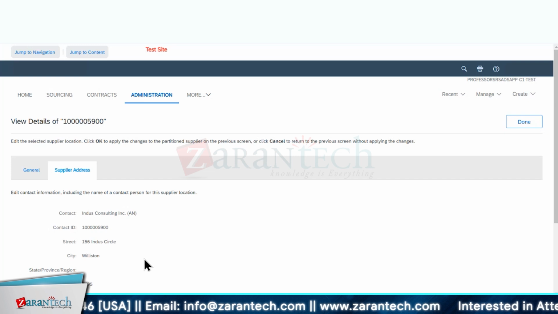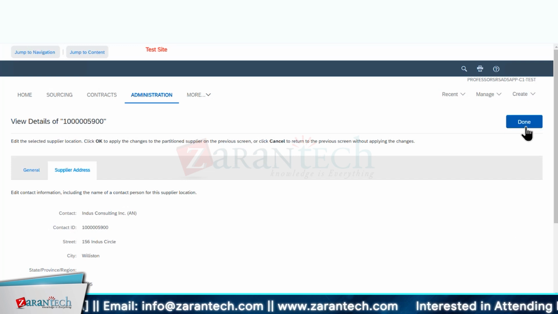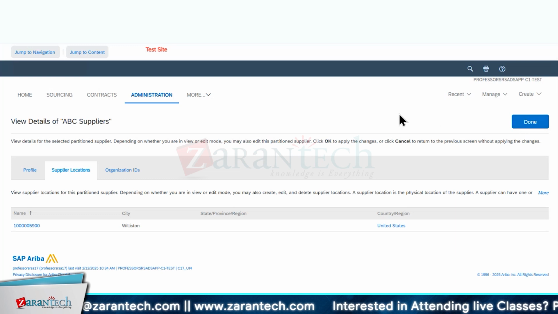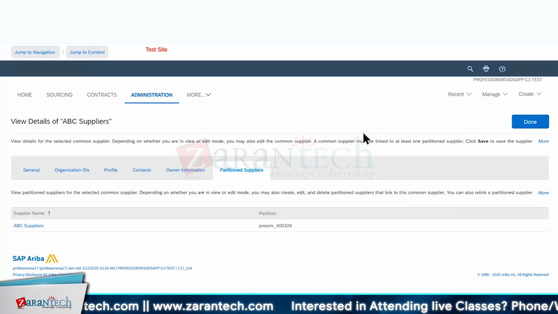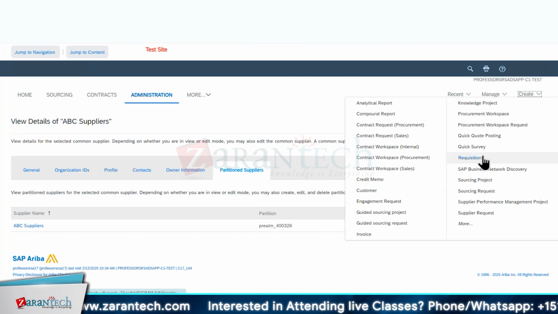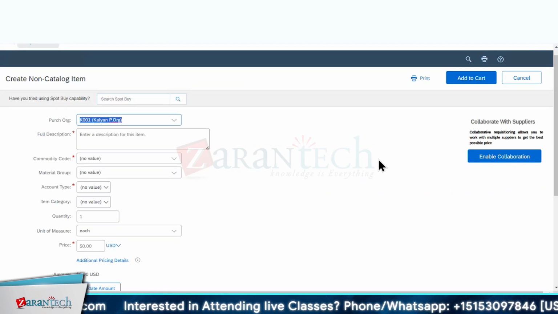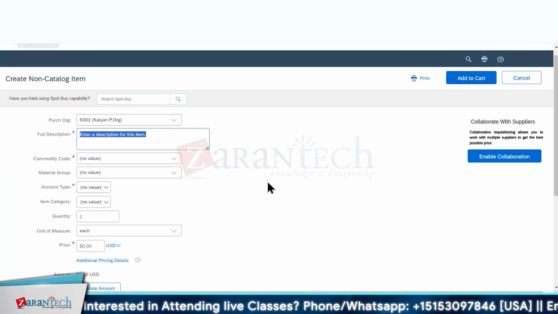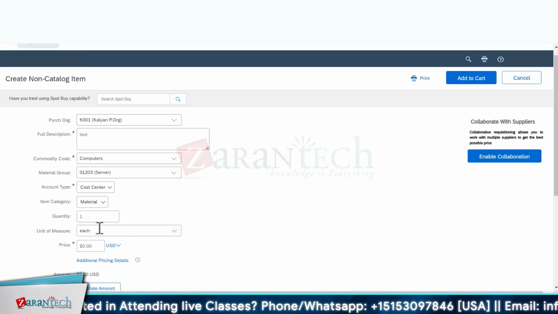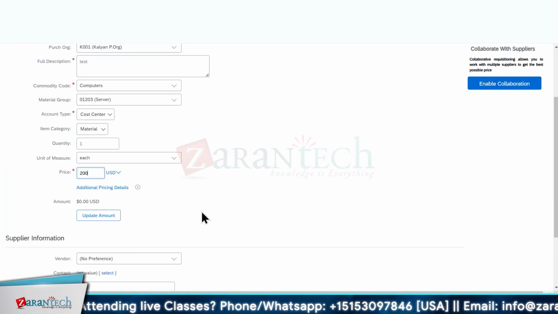But in the supplier registration, there is one name at the start, and within that it asks for a name, so you can put a different name there. No, that is for the common supplier. See, there are two things. For example, if I create a requisition currently, there is a common supplier and a partition supplier. Now I will try to create one and show you the difference between these two.